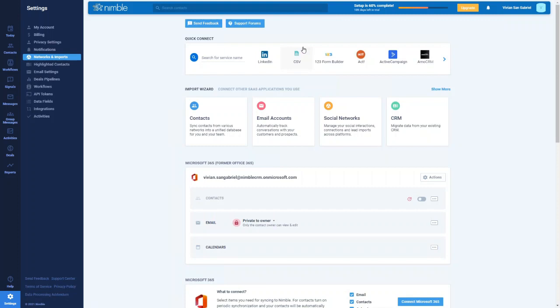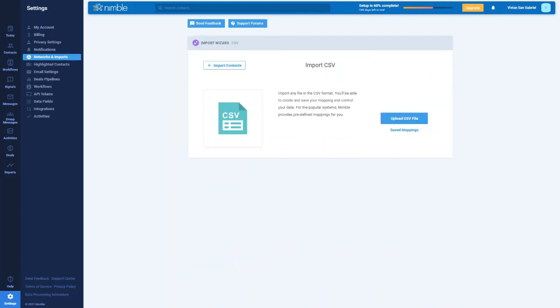CSV files are a great and convenient way to import your contacts since many companies track their important contacts in spreadsheets. Before you import your CSV file, you can either first make sure that all of the column names in the spreadsheet correspond with the names of the fields in Nimble, or you can manually map them upon import. Now, if you're transitioning from a different CRM or importing contacts from LinkedIn, it's very likely that we have a saved mapping to save you time on mapping these fields manually.